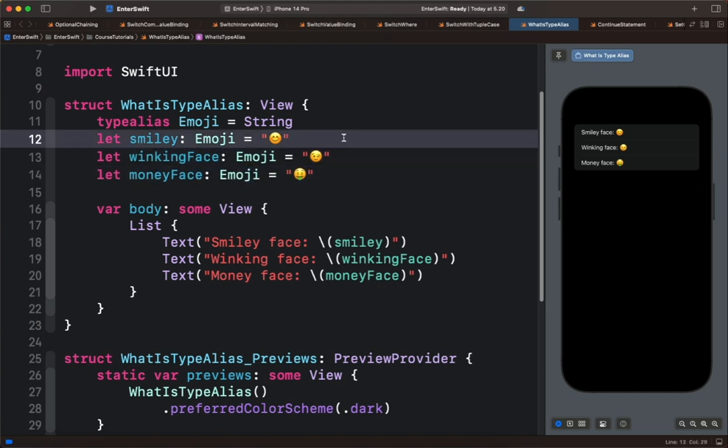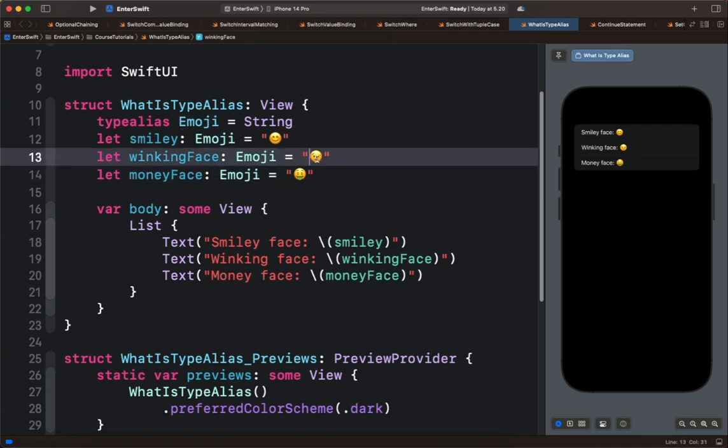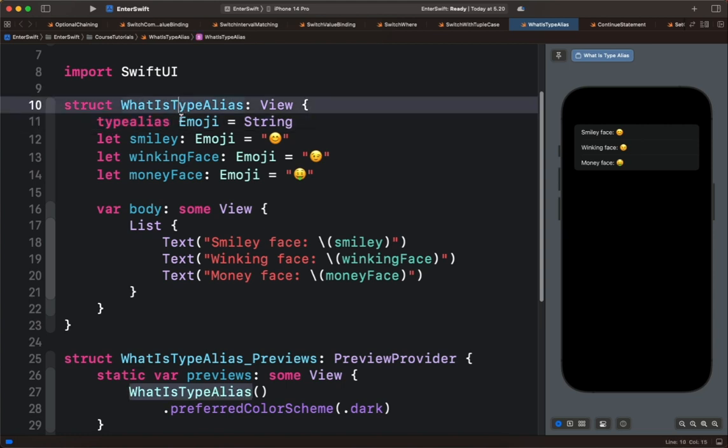This gives the same result, but over here you can see we have an appropriate name emoji for each of the characters. So this is how you can use the type alias keyword in Swift to provide an alternative name for an existing type.